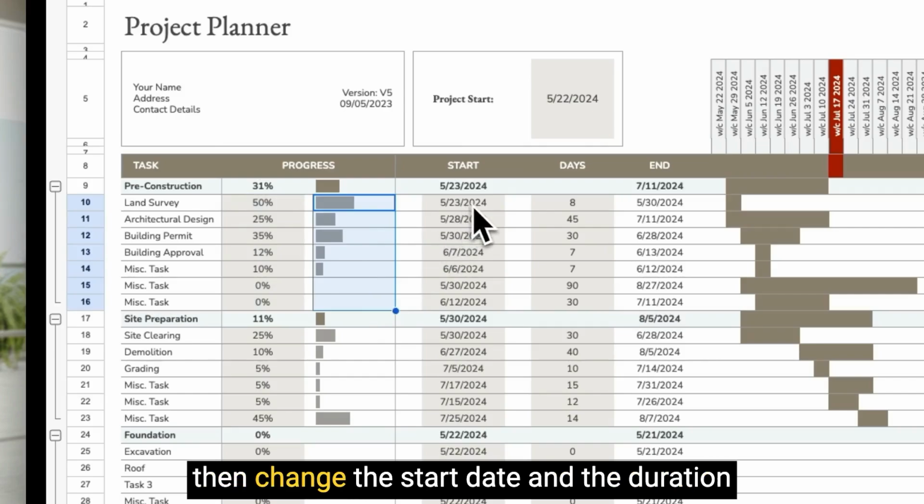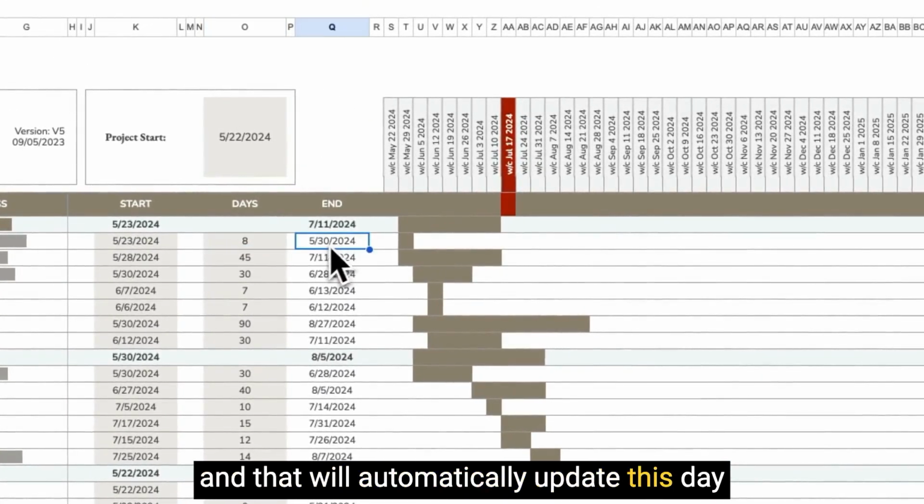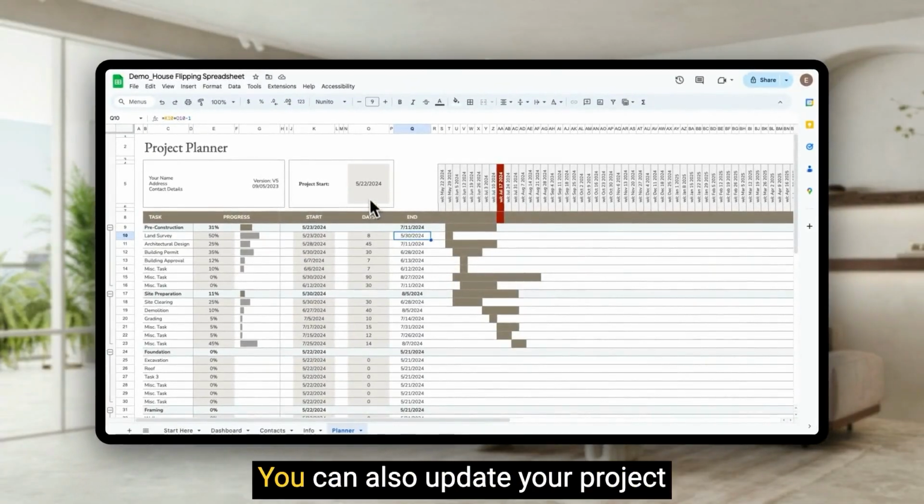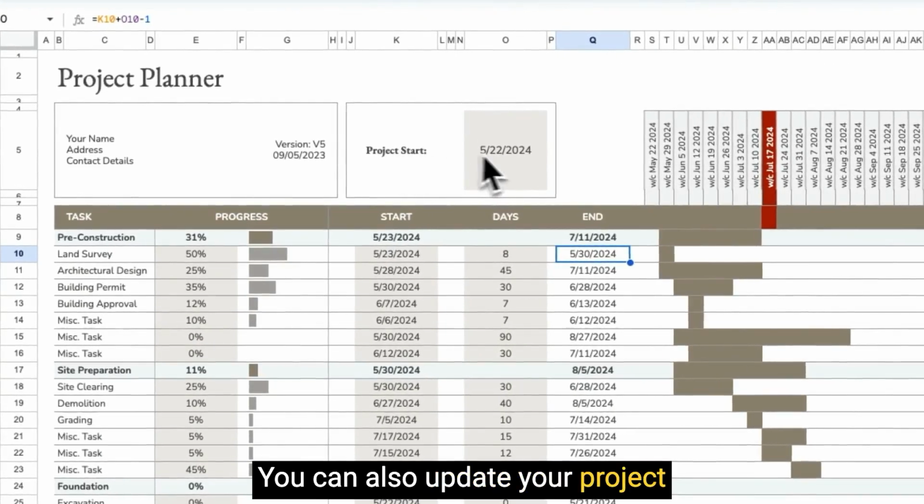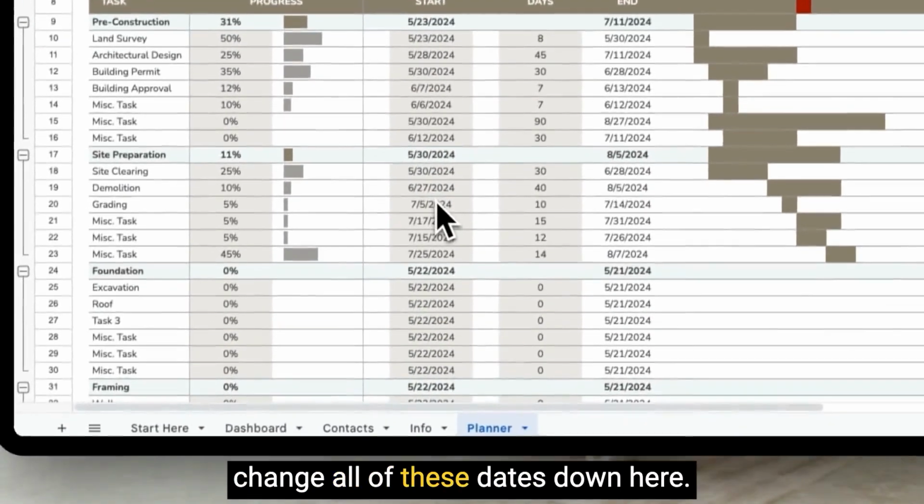And then change the start date and the duration, and that will automatically update this date and also show on the Gantt chart here. You can also update your project start date up here, and this will change all of these dates down here.